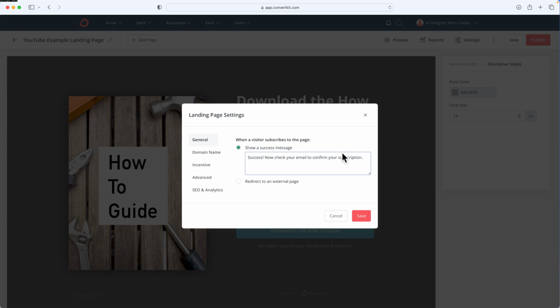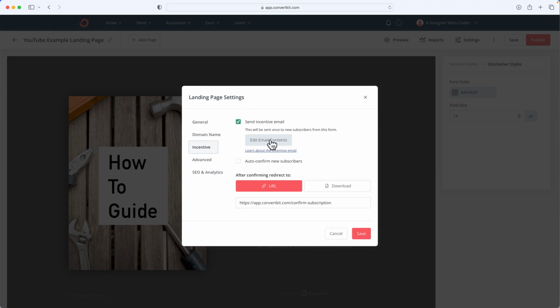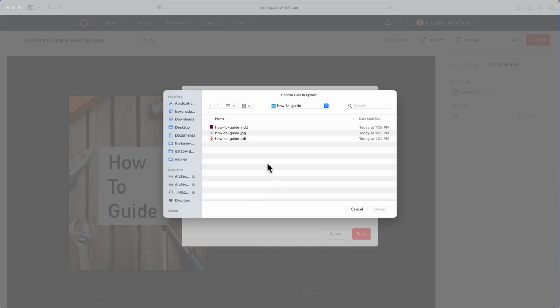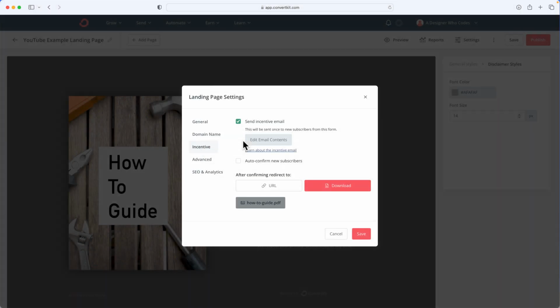Now, what I really want to do is come down to the incentive and send incentive email. Yep, this is totally fine. If you want to change it, you're welcome to by clicking edit. But for right now, I'm just going to head down to this and say download. After confirming, redirect to choose a file. And now what I get to do is click on my how-to guide, drop it in. It kind of saves it right there.